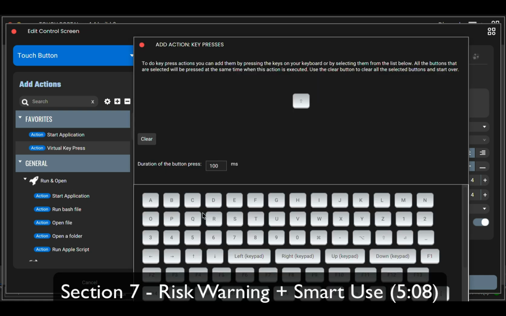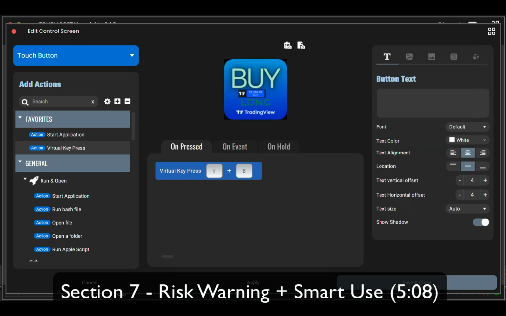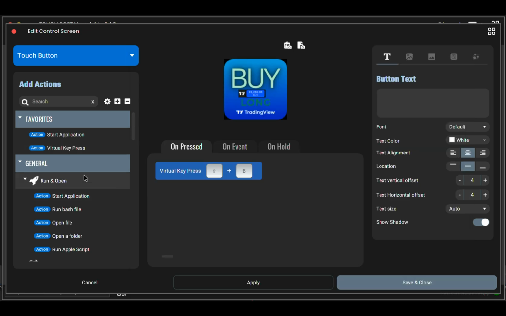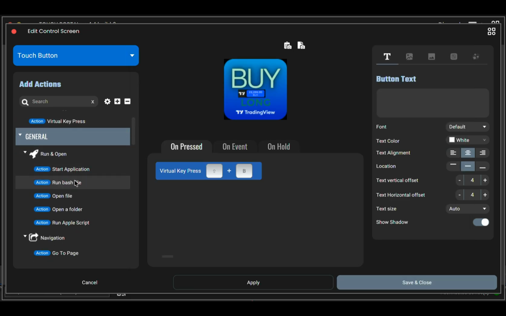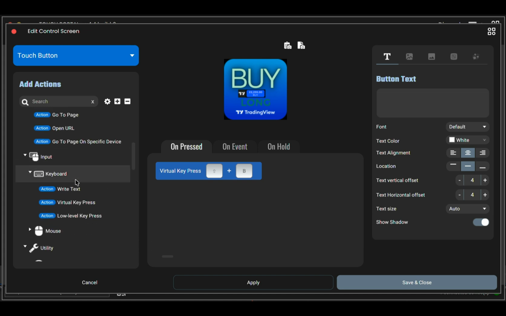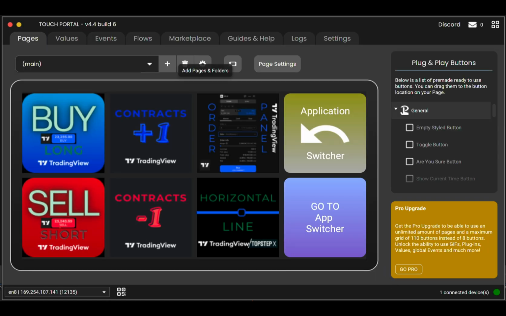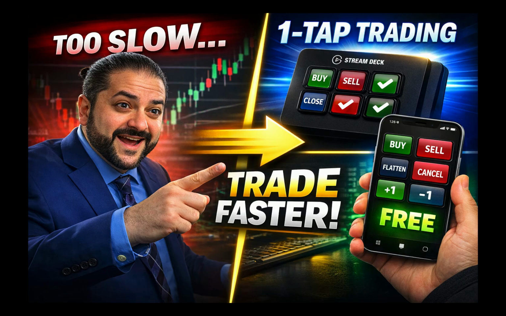Section 7. Risk warning and smart use. Quick reminder, speed is powerful, but it is also increased risk. Always double check your size, use stop losses, make sure you're focused on the trading window or interface by clicking in it, practice in a simulation first. Use tools like paper trading in TradingView, practice account in TopstepX, sim accounts on Tradovate, or buy an eval account to use as an education expense before going live with your setup.